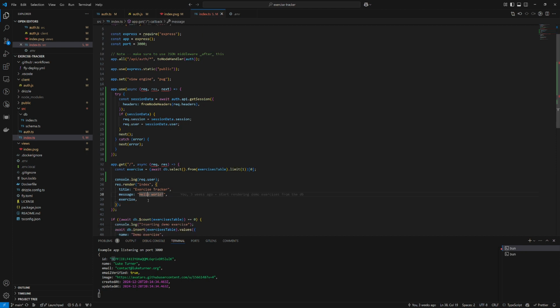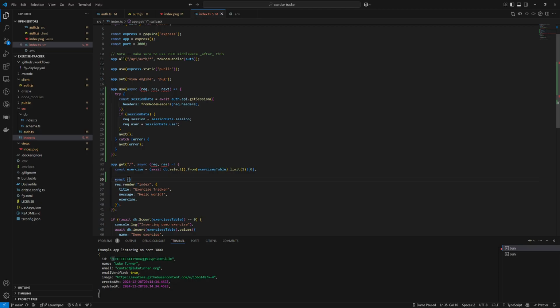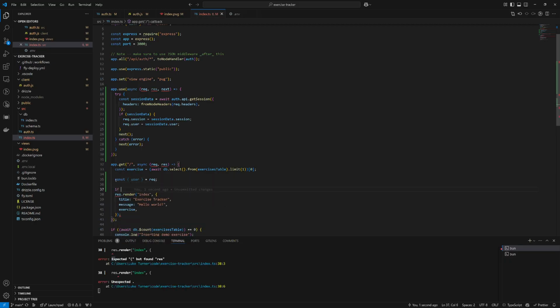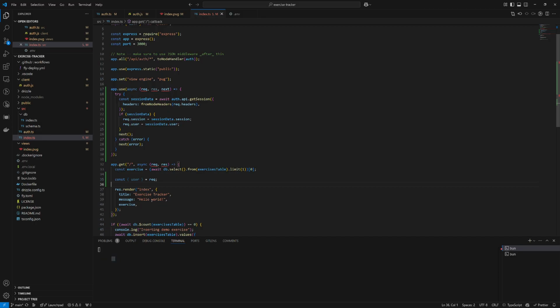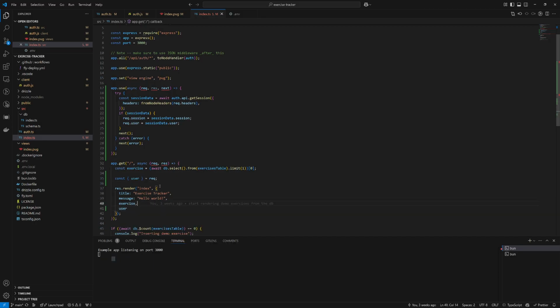Okay, so now we can kind of see how that is working. So let's actually pass this user. We could do something like const user equals rec.user. Well, we don't even really need an if at the moment. First, let's just pass the user into the template.